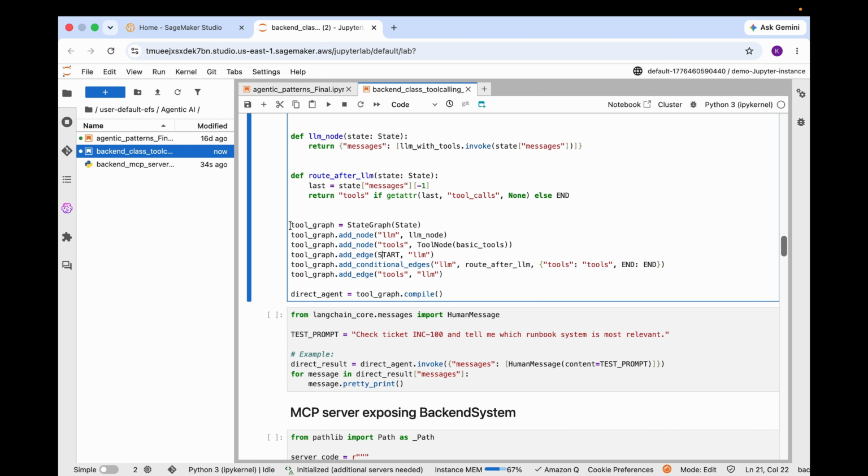And finally, we are connecting everything together into the graph. We are creating a state graph by passing the state object. Then we are configuring the two nodes that we had defined, the large language model node and the tool node. The workflow starts at the large language model node, so we are creating an edge between start and LLM node. Then we are configuring the conditional edge using the route after LLM function that we had created. And finally, we are creating an edge between the tools node and the large language model node for observing the tool's output.